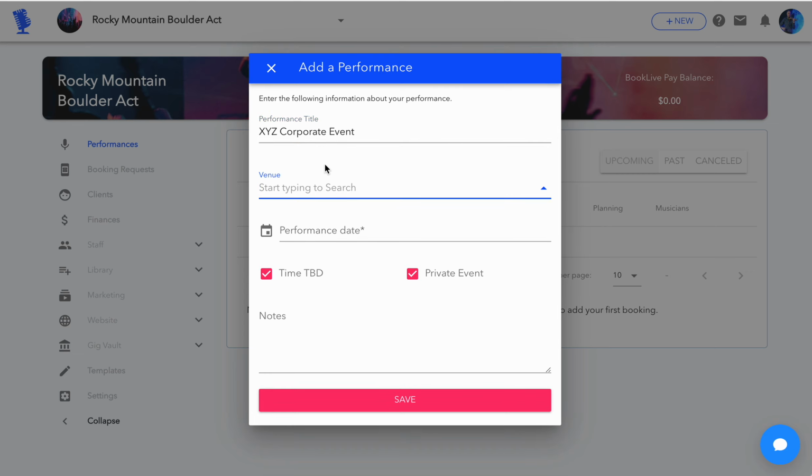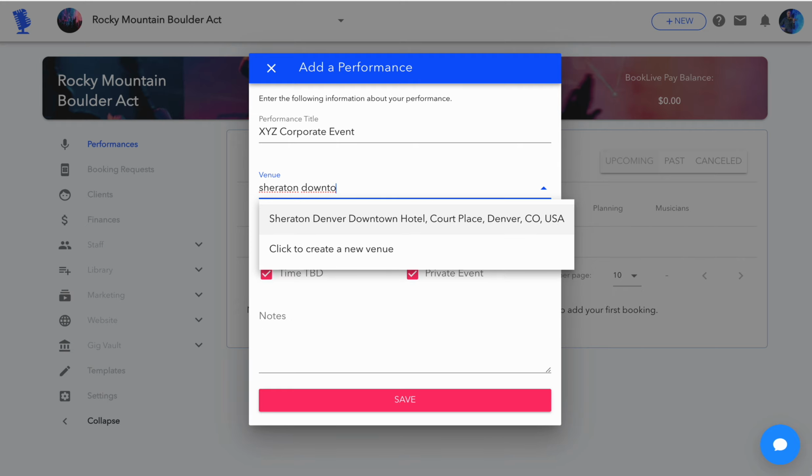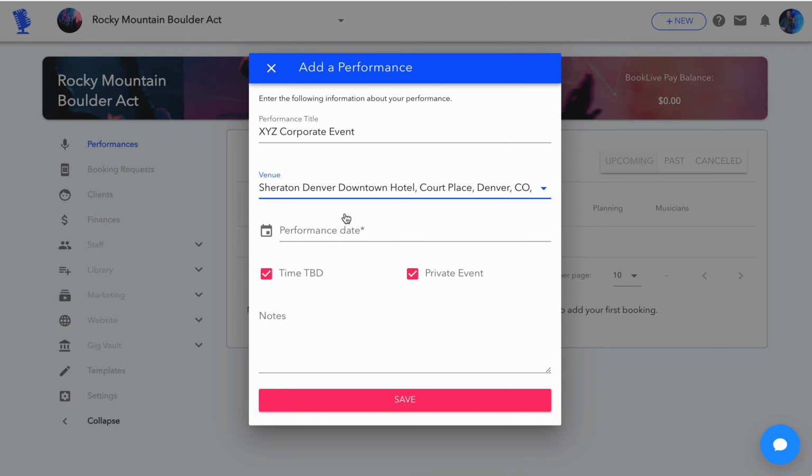The second thing is to choose the venue that this performance is happening at. This is optional but extremely helpful. So for this example, let's start typing the Sheridan downtown Denver. It pulls from Google Maps, so once it suggests the venue that exists, go ahead and click on that venue's name and that will actually pull in the address information.